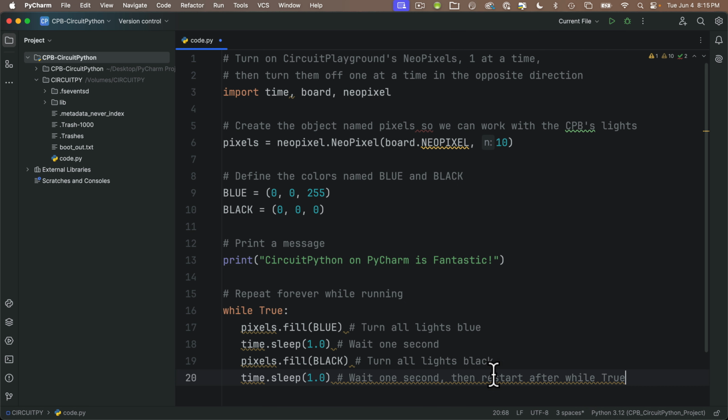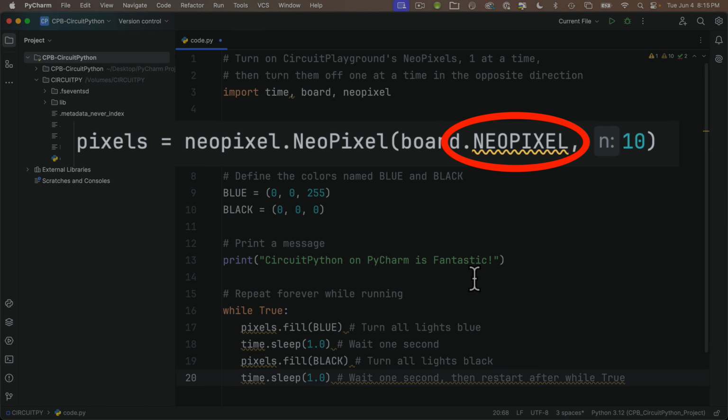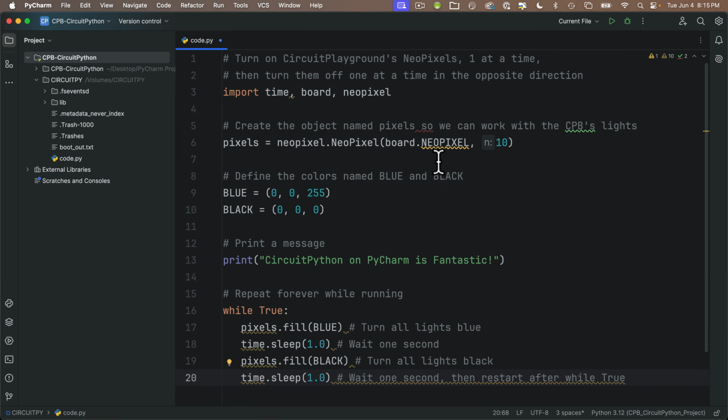Now it looks like one configuration was lost when we quit and returned to this PyCharm project. The yellow squiggly lines under board dot and in all caps NeoPixel means that PyCharm doesn't remember that we had previously set the board to the Circuit Playground Bluefruit. Now that's not too tough to reset.